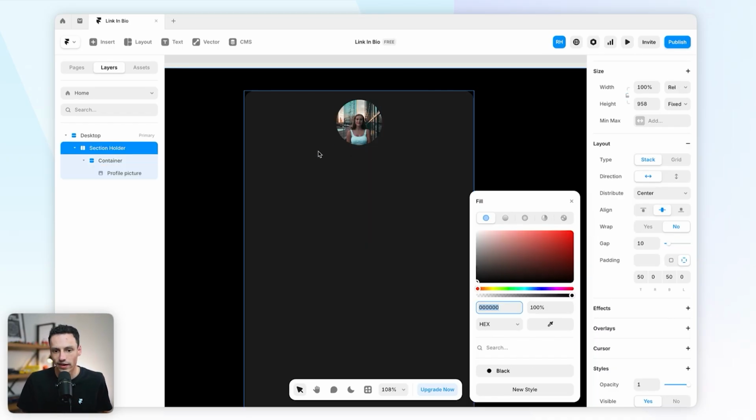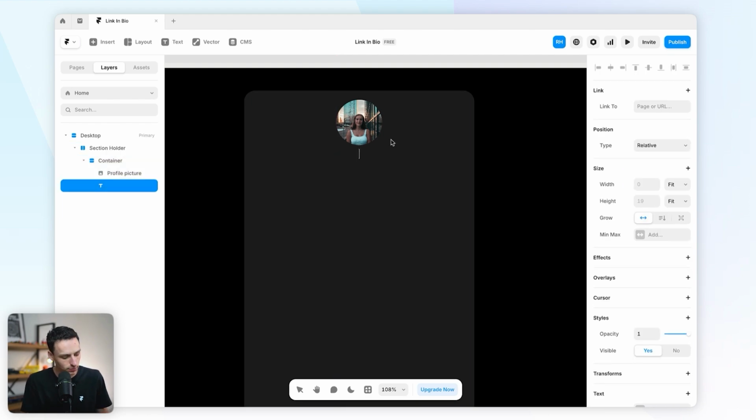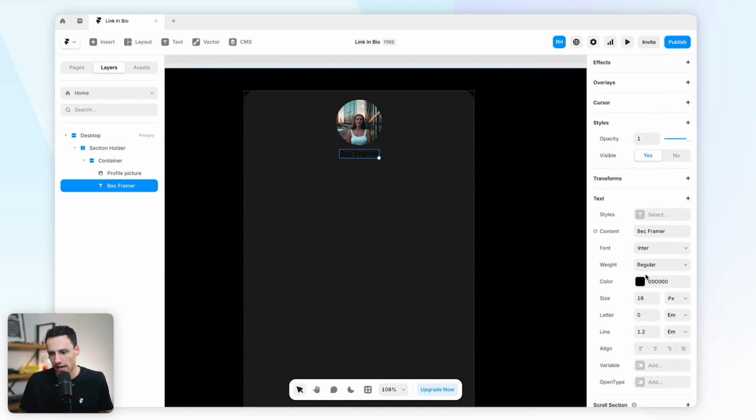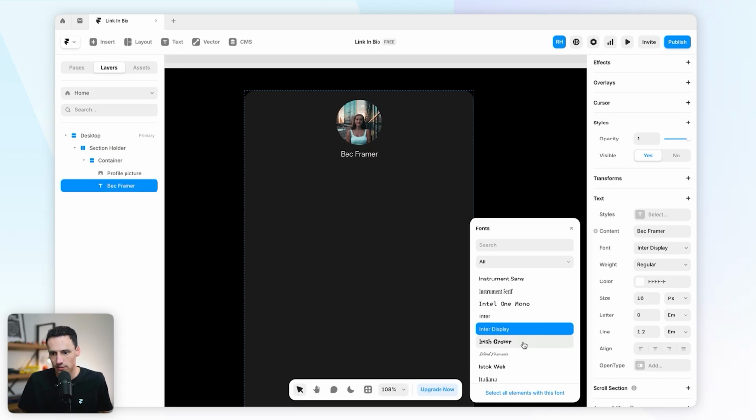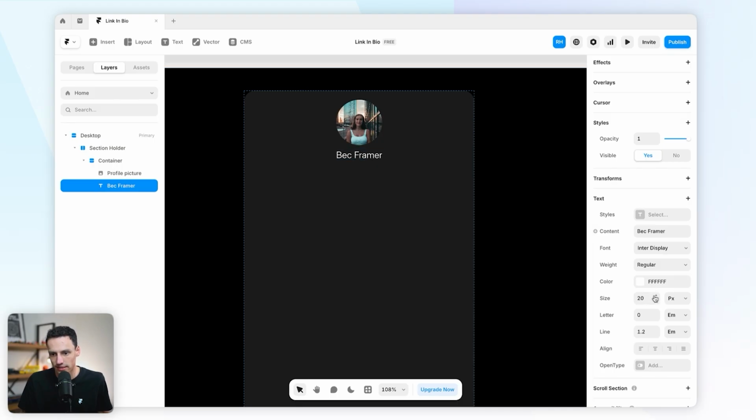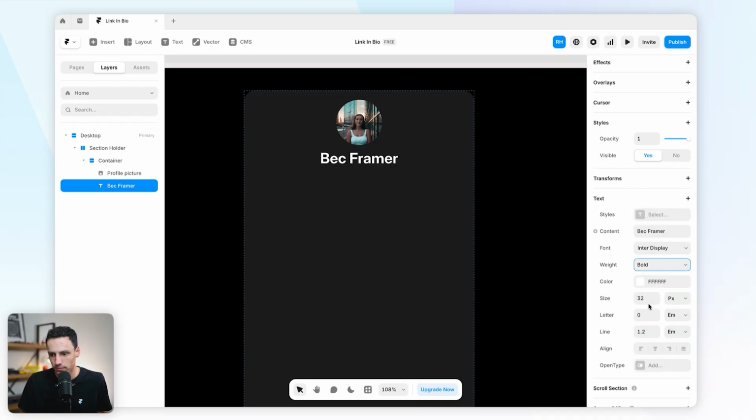So now let's go ahead here and add some more content. Underneath our profile picture, we'll want a name. So let's call this Beck Framer. And let's make this text white here. And let's use Inter Display. Also size this up, make it a fair bit bigger. Let's say 32 pixels. And let's make it bold. No, maybe that's a bit too much. Let's go semi-bold.